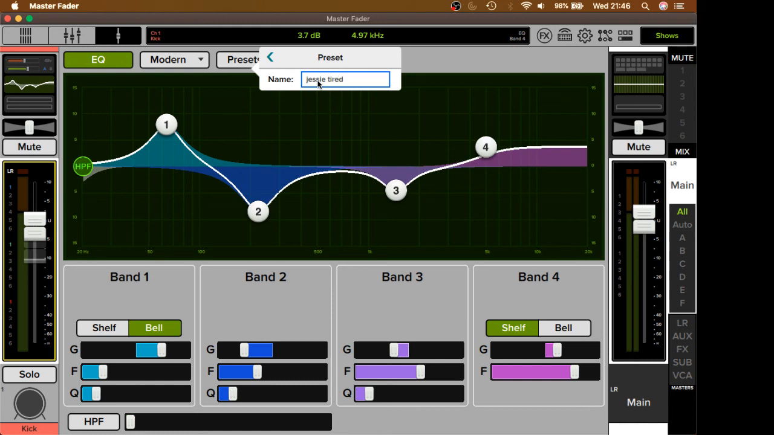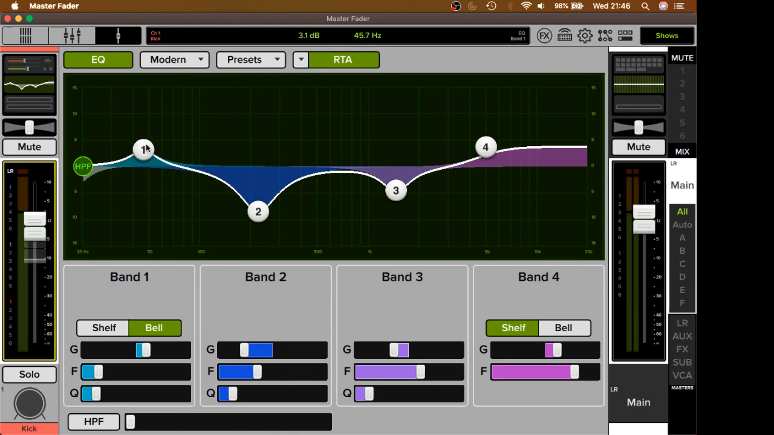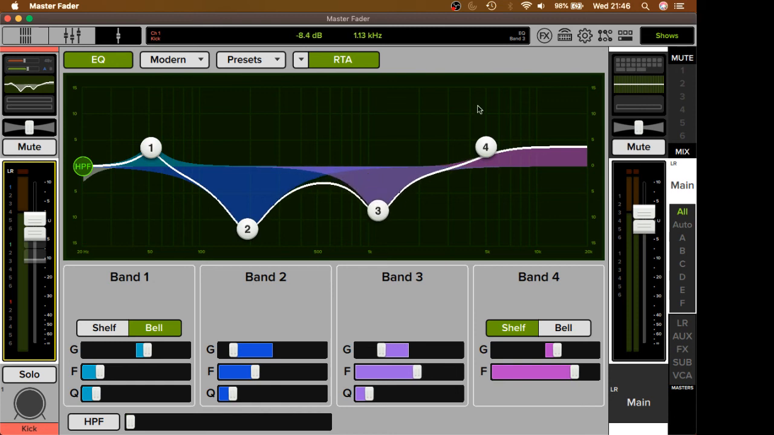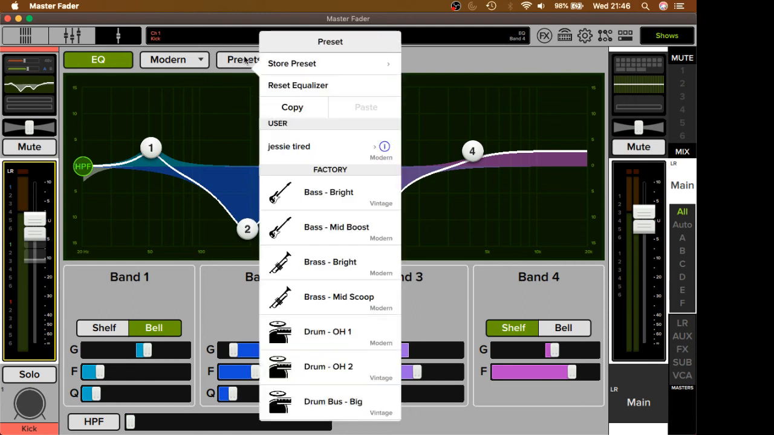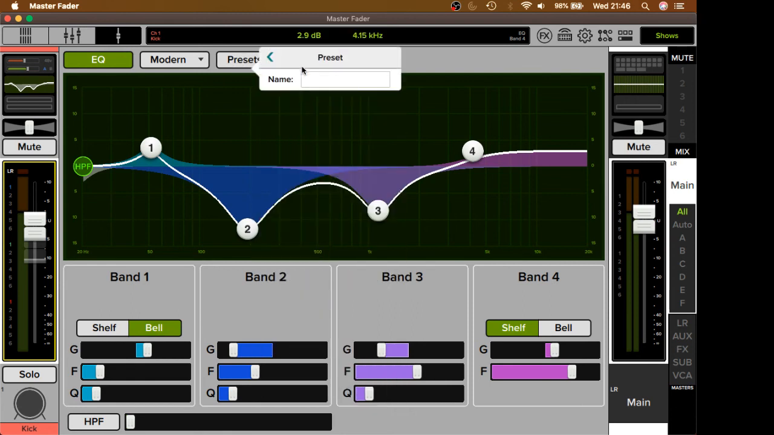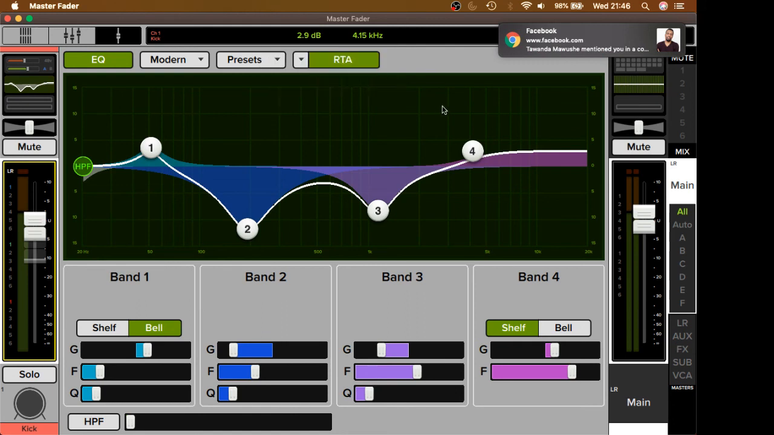So the EQ is doing a little bit more to give him the energy that it needs. And what you can do is come down and say, okay, when he's really playing hard, I really want to bring some of these frequencies down, because he's really fighting. And then you can come back here and store that. I'll call it Jesse fire.